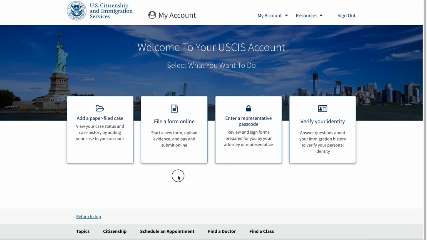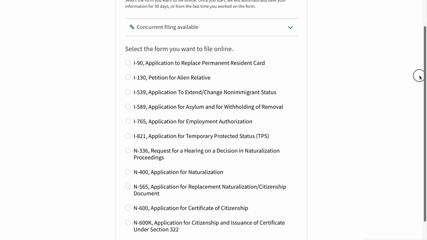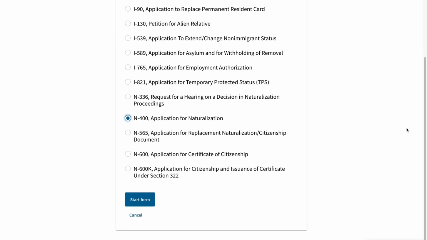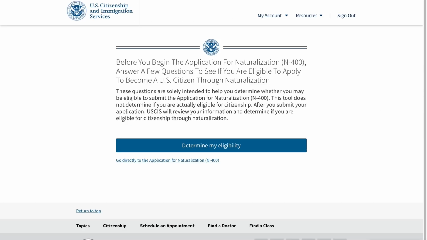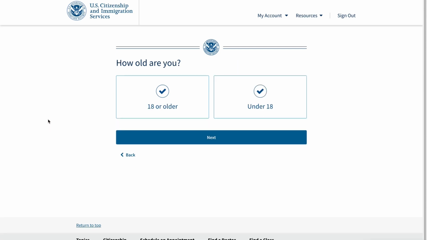We will click that we need to file a form online, and then there are different kinds of forms, but the one we need to fill is the application for naturalization. We click on start form, and it will ask questions to determine eligibility. The first question is, was one or both of your parents a US citizen when you were born? If that's not the case, you click no.